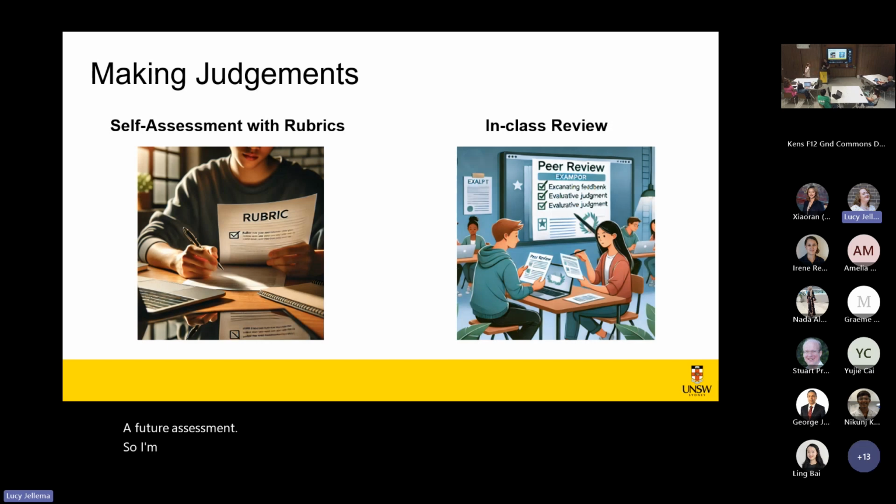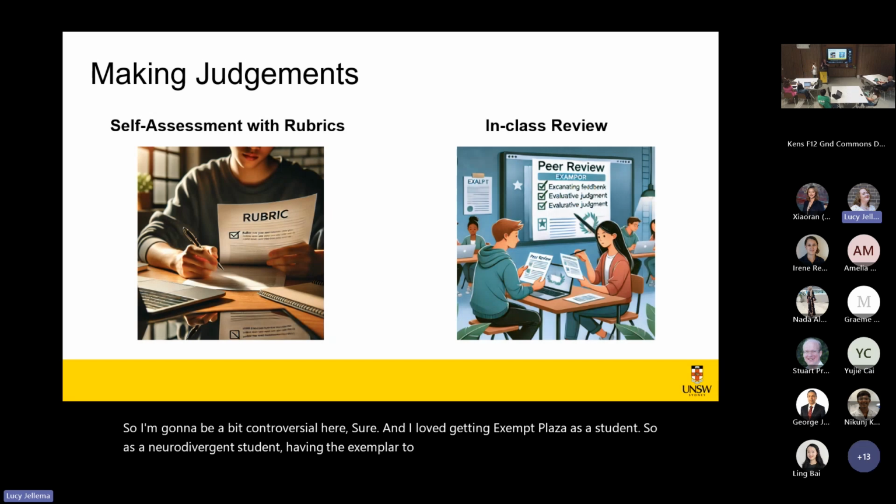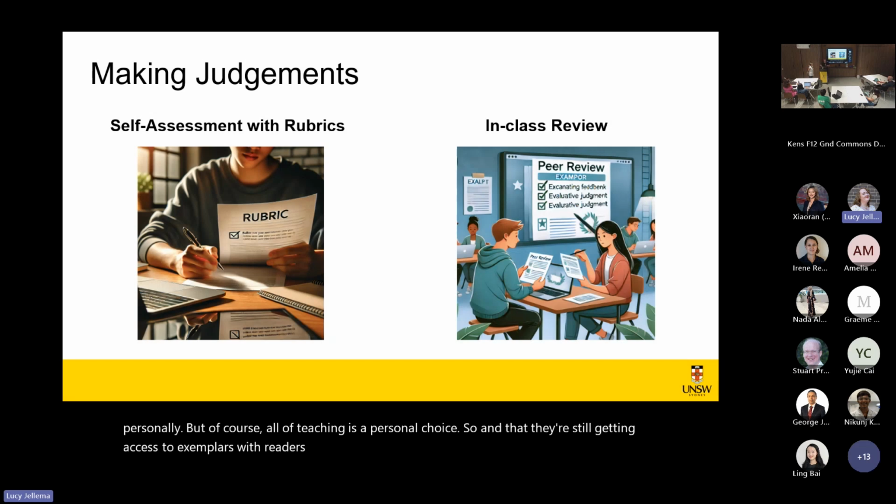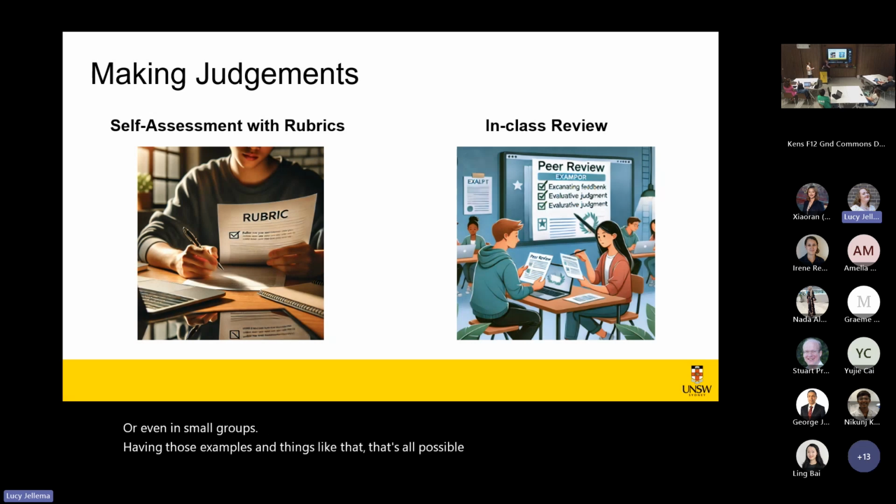So I'm going to be a bit controversial here. I loved getting exemplars as a student. As a neurodivergent student, having the exemplar to read and to go against the criteria worked for me personally, but of course, all of teaching is a personal choice. And they're still getting access to exemplars with Rita's example. If you want to give them the exemplars, you can. If you want to do that guided or even in small groups, having those examples and things like that, that's all possible. So I hope that was okay.